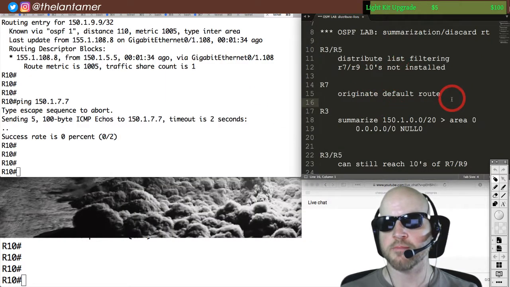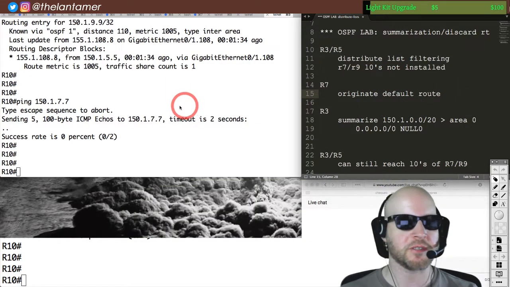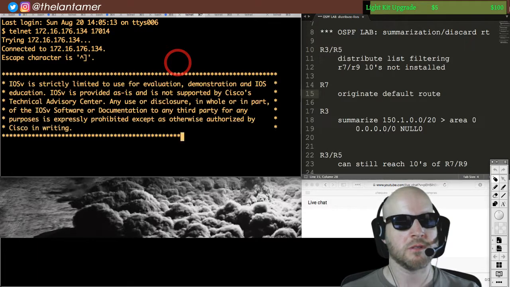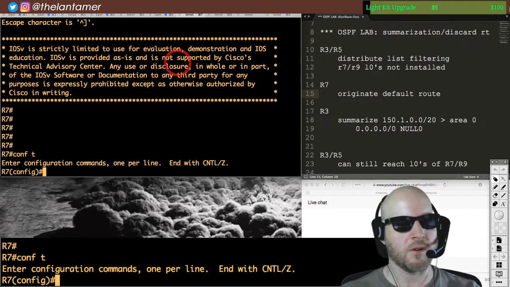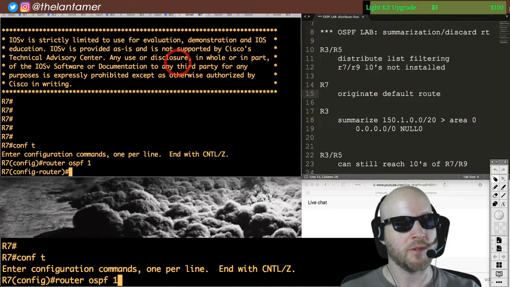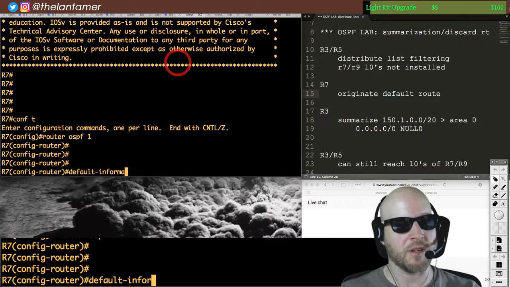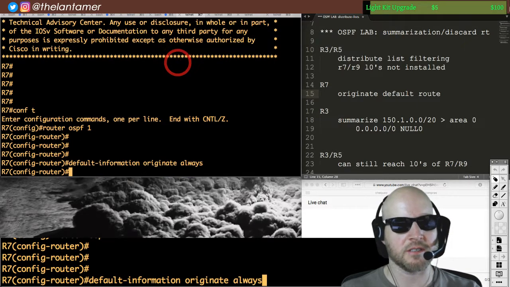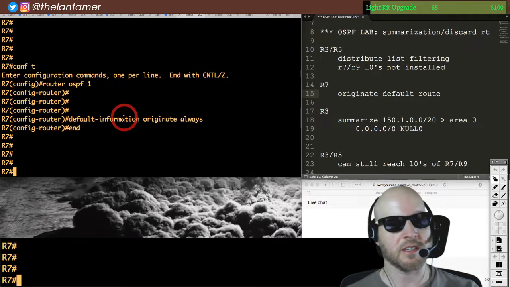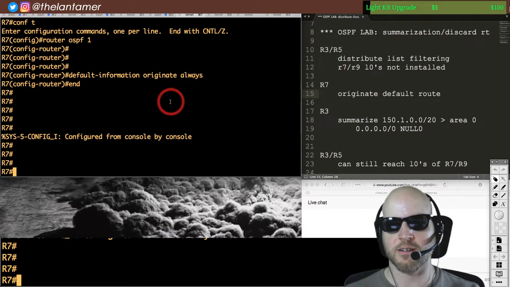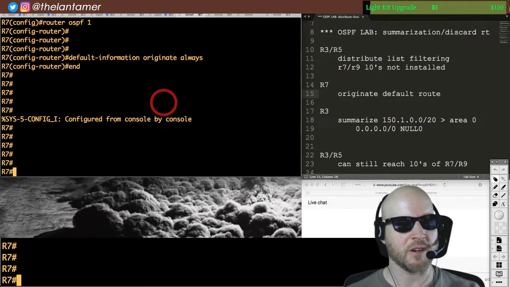So we've done that. Now on router 7, first we're going to fix router 3, right? And on router 7, we're going to originate a default route. We do not have a default route. So what we're going to do is default-information originate always. Usually not a good idea, but it's there. We don't have internet access in our topology, so we're not going to break anything here.